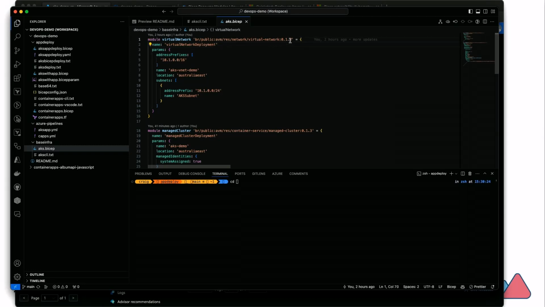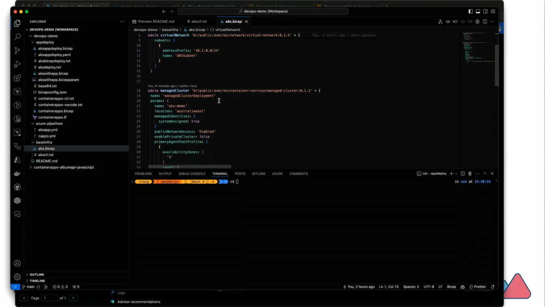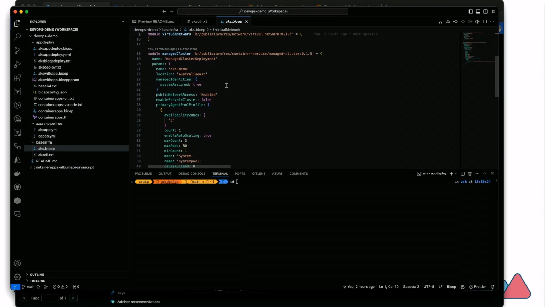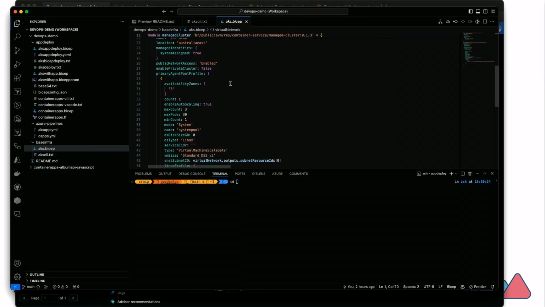After the colon there, build out a virtual network 10.1, whacked in a 10.1 subnet. Then the managed cluster is just a basic cluster. It's got public network access enabled so that I can access it remotely. Generally, you wouldn't have that on. You would access the API for AKS via ExpressRoute or VPN.